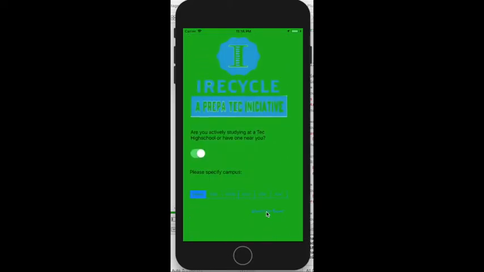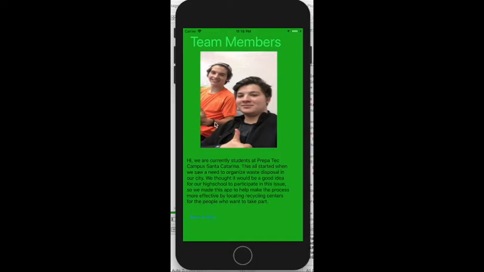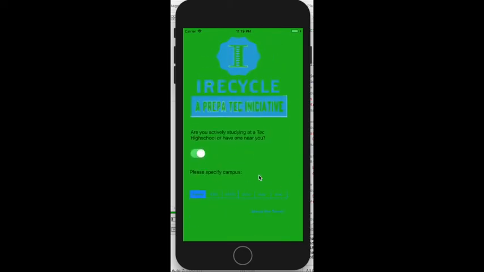Now, when you click here on the About the Team button, you can also decide to read about us, the team members. Here it says all our info, that we are Prepa Tech students. What's our drive? Where did it come from to put the efforts into making this a real thing? So yeah, it's just a pretty basic explanation of the idea and information you might want to know about us. And then you can just click back to main and start the whole process over again. So yeah, that's how it works pretty much.